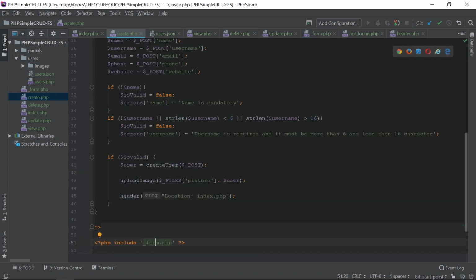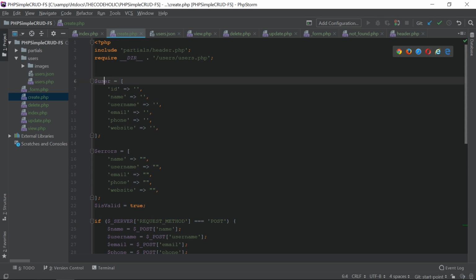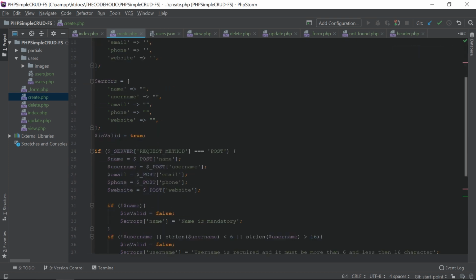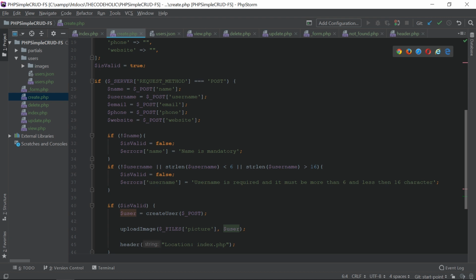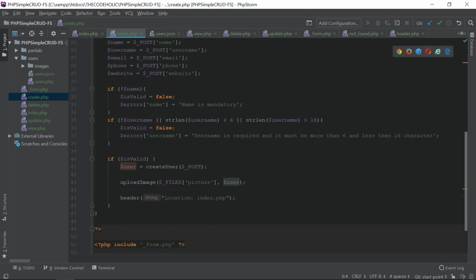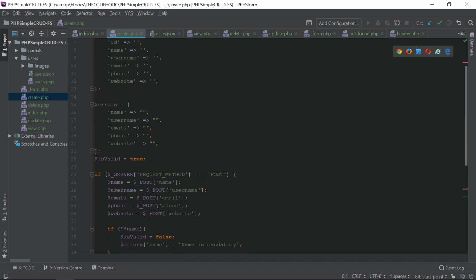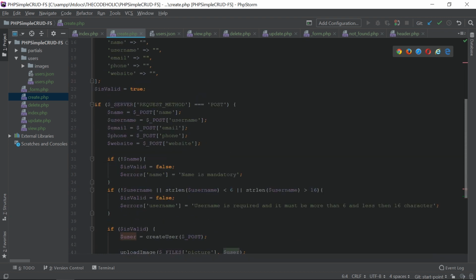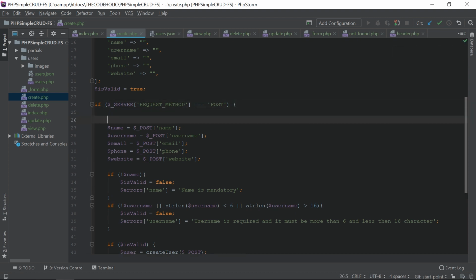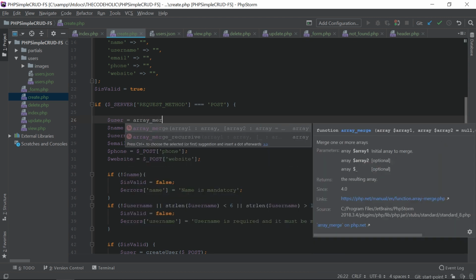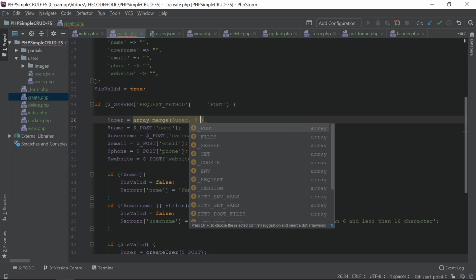So if we go to the create PHP, we see that our user variable is basically empty, and it only changes when we create user. Okay, so when we create user, we reassign this to the user variable, and then we do a redirect. So we need to update our user with the post data even if the user is not created. Okay, so I'm going to do this right here. My user variable is array merge of the existing user variable and the post data.